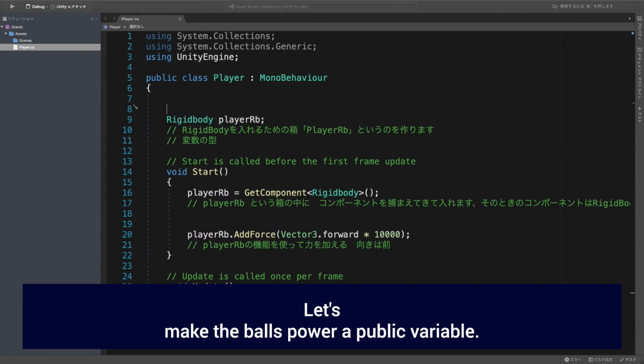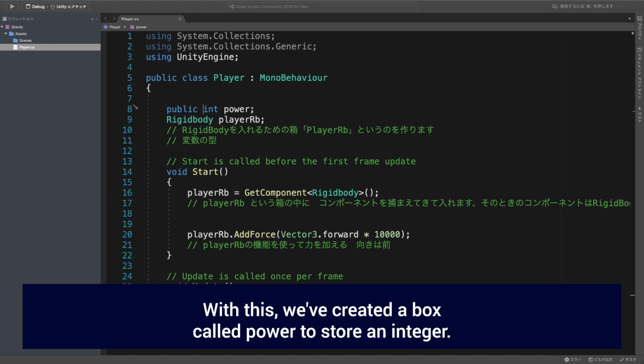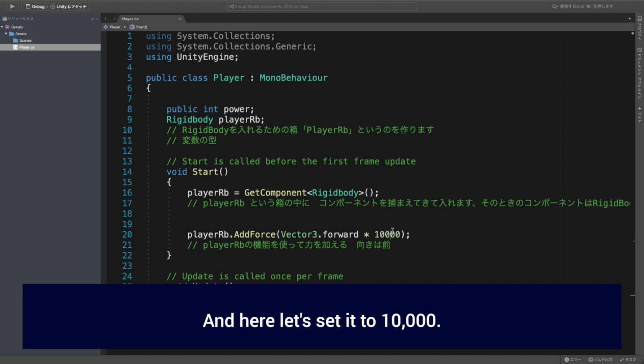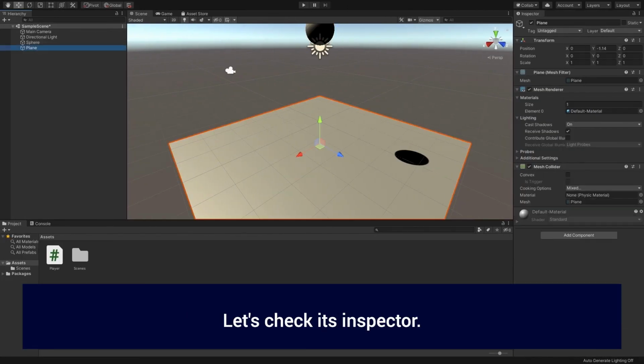Let's make the ball's power a public variable. Let's set it as a public int power. Alright, with this, we've created a box called power to store an integer. And here, let's set it to 10,000. Now, let's replace that value with power. Then save it, and over here, this sphere, let's check its inspector.